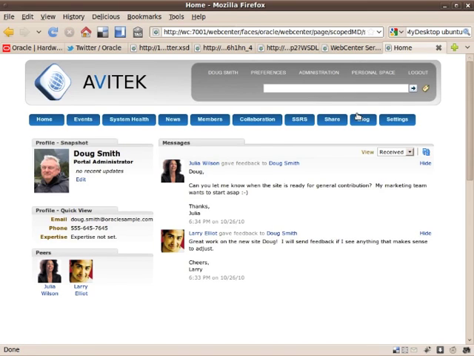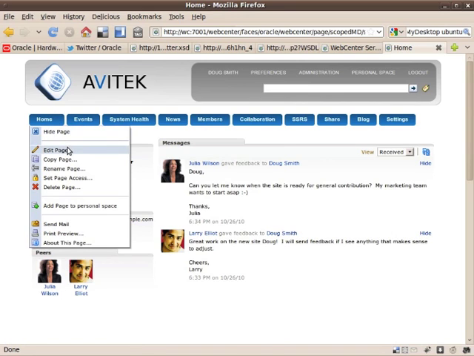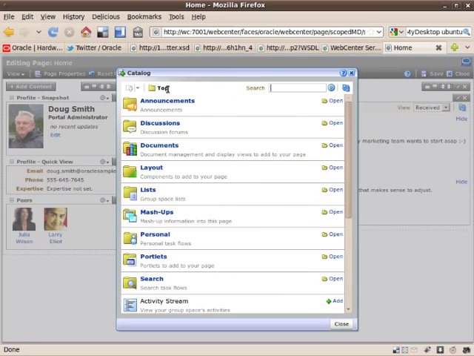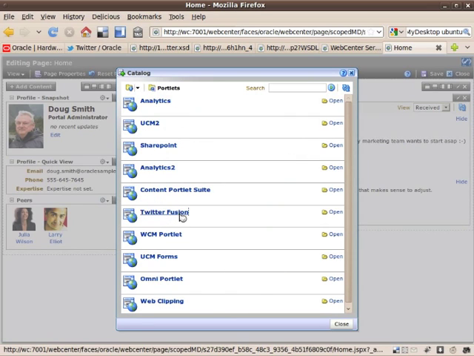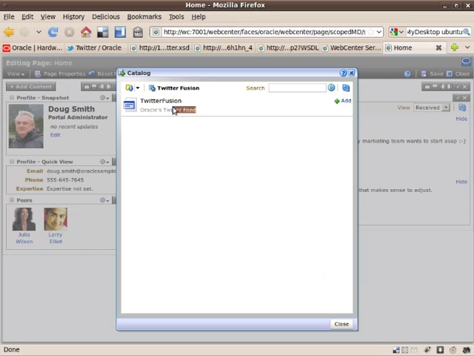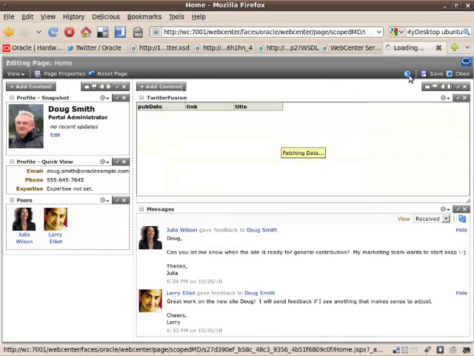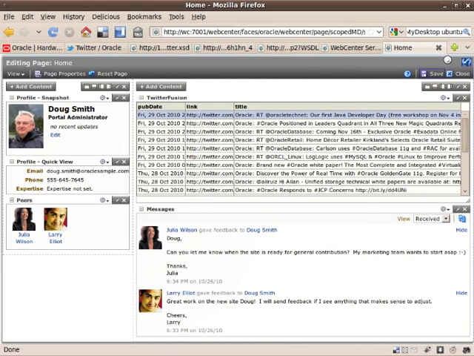We notice we come to a pretty basic landing page here. Let's open up Composer. And inside of Composer, let's add it above the messages area. So we're going to go into Portlets. And we'll notice there's a Twitter Fusion folder. Let's go ahead, and this is the portlet that we just created. Let's go ahead and add it to the page. Close it out. Save our page. Close it.